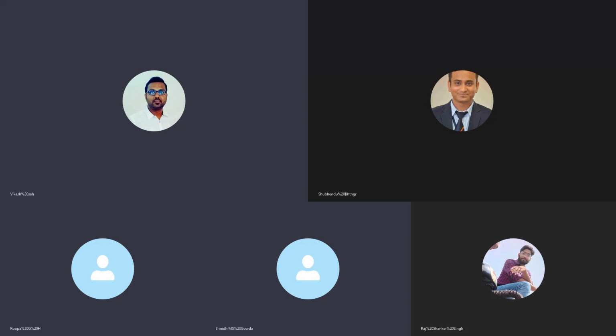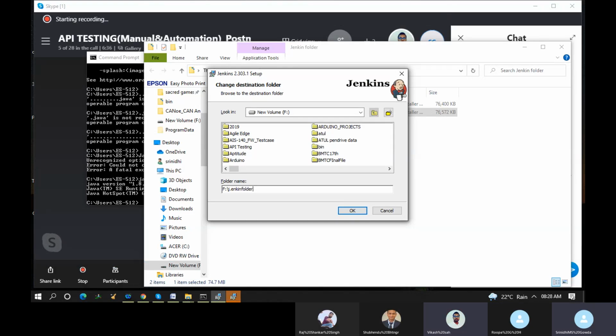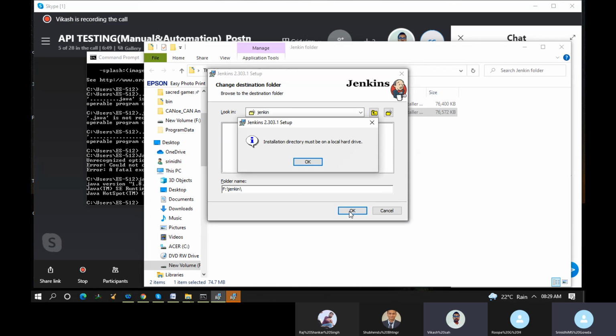Jenkins folder. Yeah, remove the dot, and there is also a dot after the. Yes, there is some problem in that machine. Okay, Jenkins. Okay, the installation directory must be on the local hard drive again.